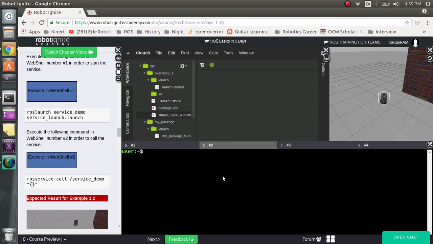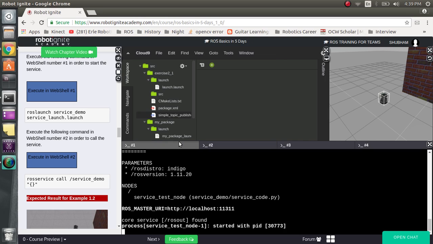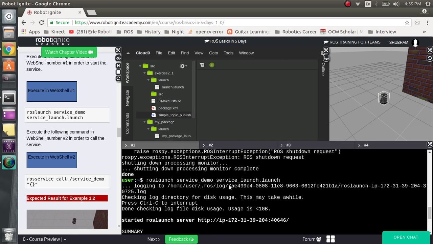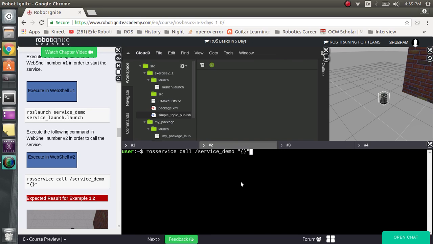So let me call the service by rosservice call /service_demo, in double quotes and close brackets. So what I'm doing is that I'm calling the service, as you can see, service_demo. When I call the service, the code that's running behind this makes the bot move for 4 seconds.